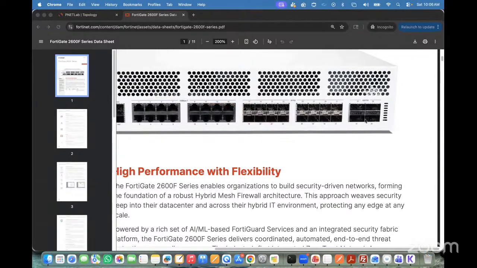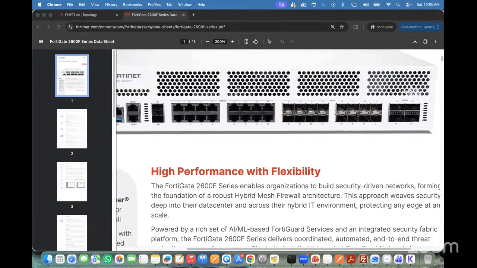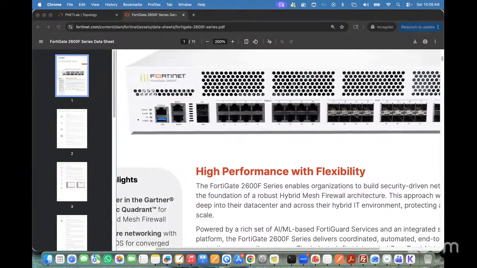These fiber ports are among the highest speed fiber ports. These are very high speed fiber ports. I'll explain about that, how much maximum speed they support. But copper ports are basically ports used for 1 gig transmission of traffic.